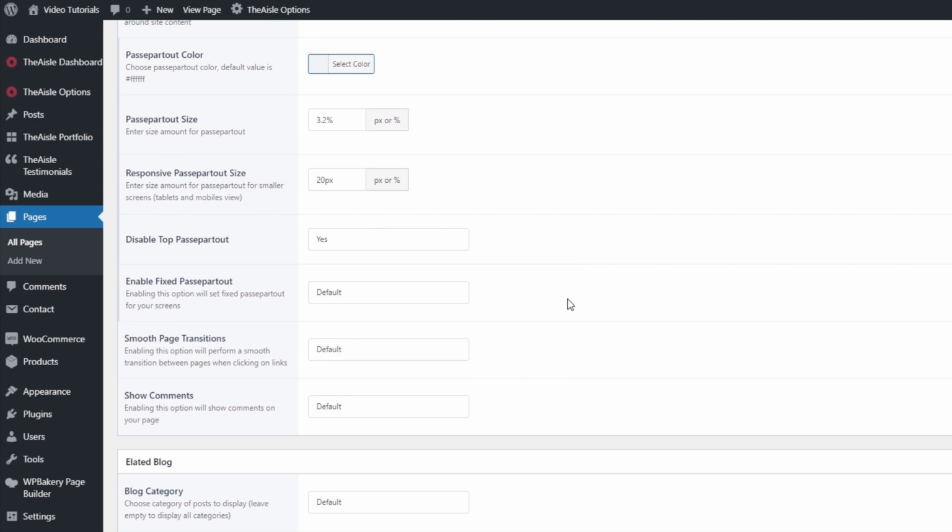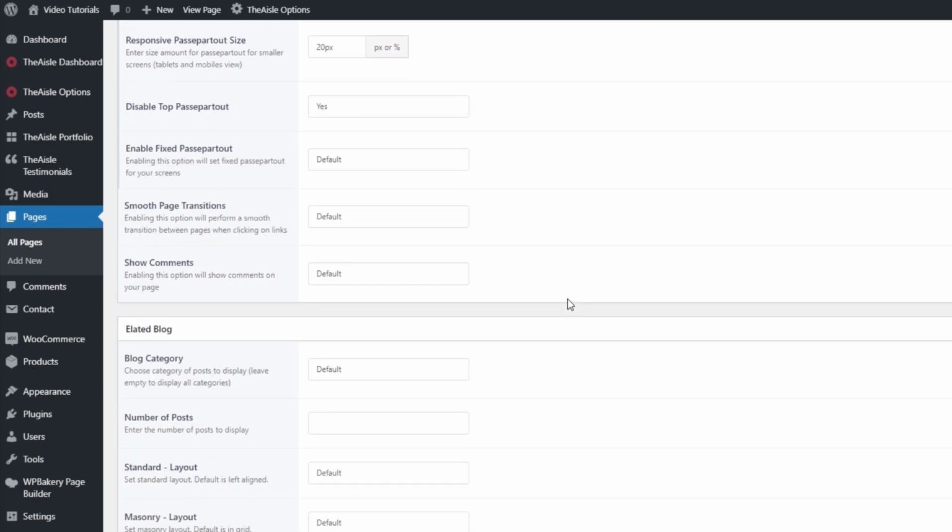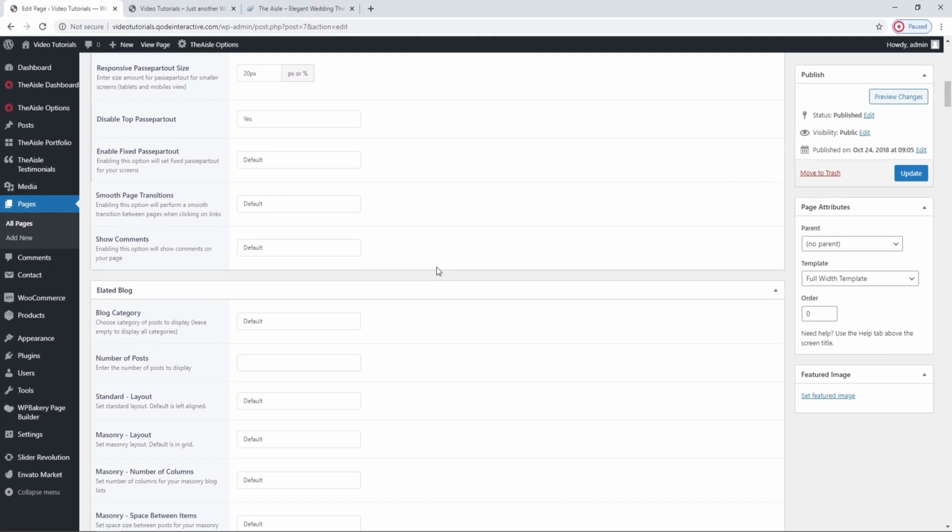Next, we have options to enable a fixed Passepartout, which would create a fixed frame around our content that will be visible as we scroll. I don't need that, so it stays as default. And there's smooth page transitions, which we've already seen in global settings. And there's no reason for me to add an exception for my home page. That's as far as we go with general page options.